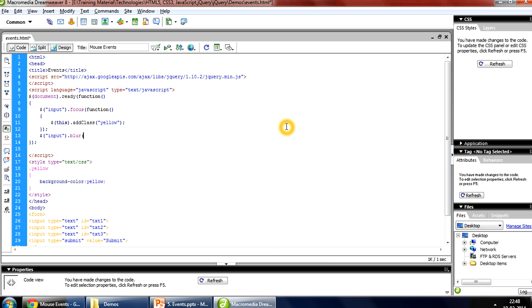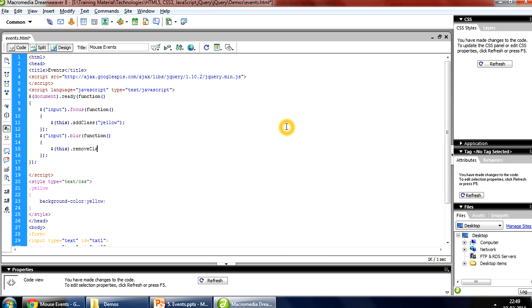that is the blur event, whenever it loses the focus, you can just remove this particular class from here. So this was your focus and blur. Let's refresh it. Whenever your text box gets the focus, it is yellow in color, but now the text box loses the focus, so now that class is removed.